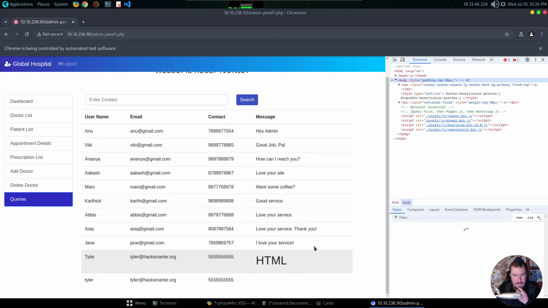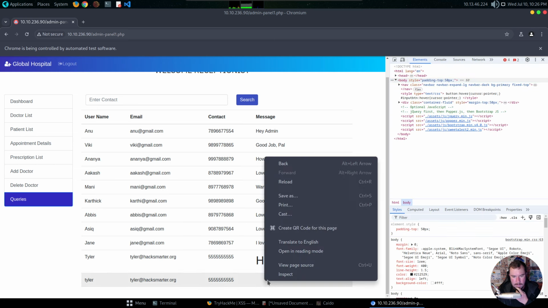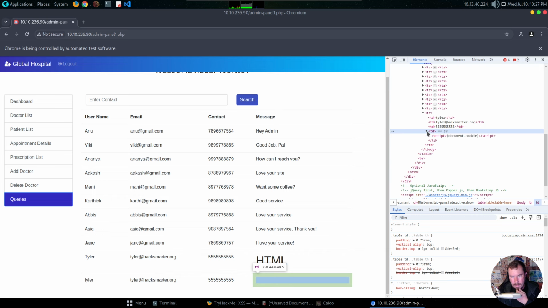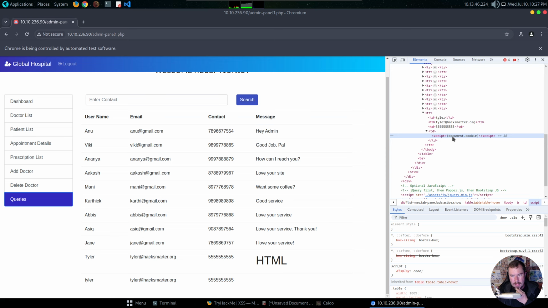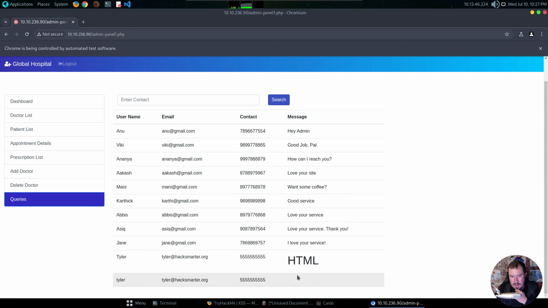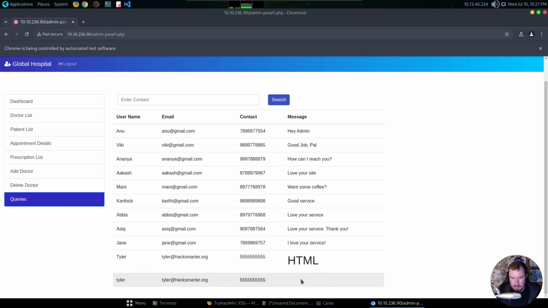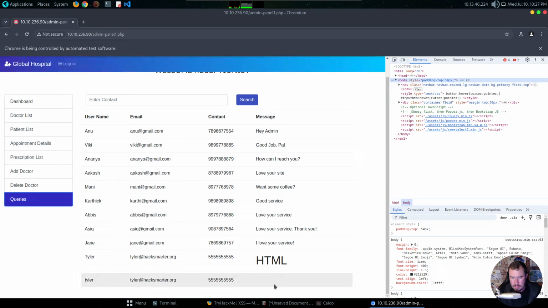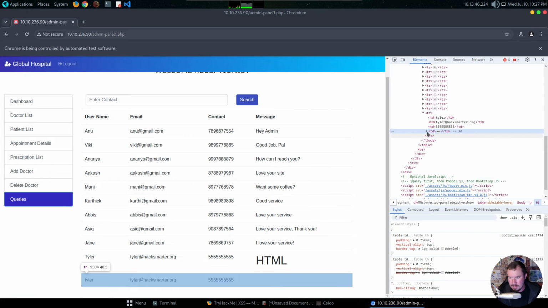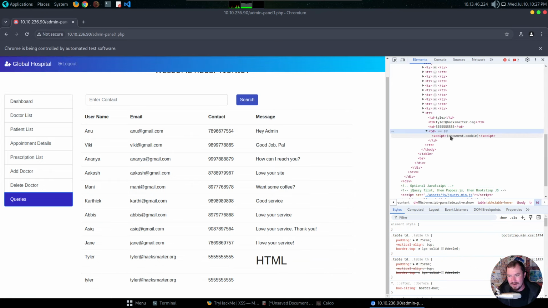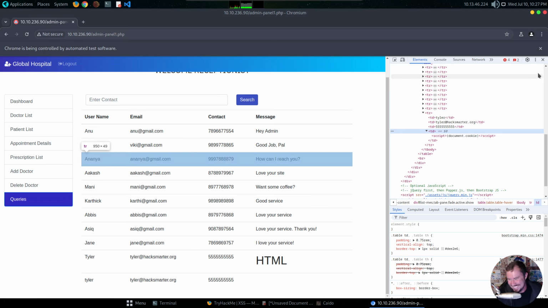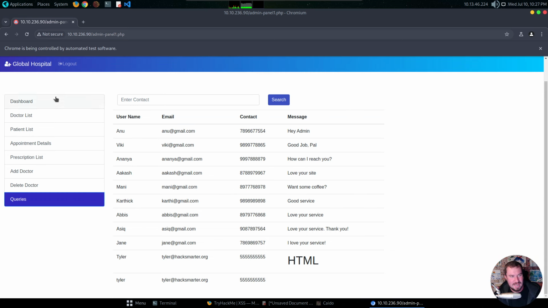Oh, did it encode it? Why did it not execute? What dumb thing did I do? Oh, I didn't do alert. Gosh, I'm dumb. You kind of need the alert for the document cookie to actually pop up.